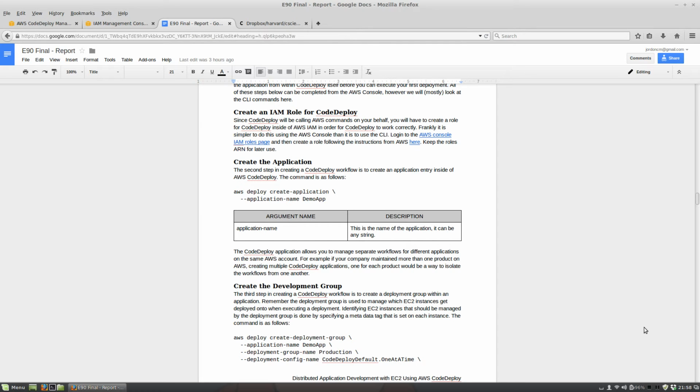All right, so let's go ahead and create our first CodeDeploy application. The first step in all of this is we have to tell Amazon and CodeDeploy what the application is and start defining some deployment groups.